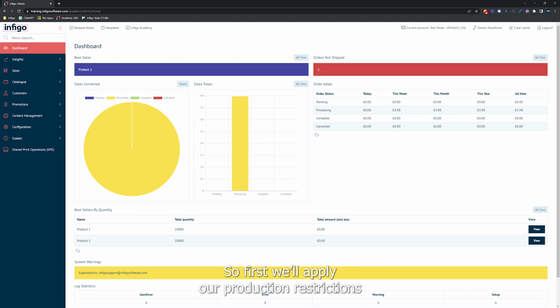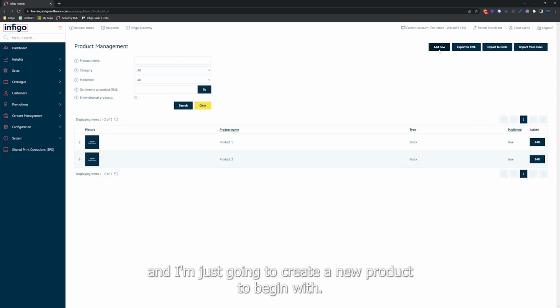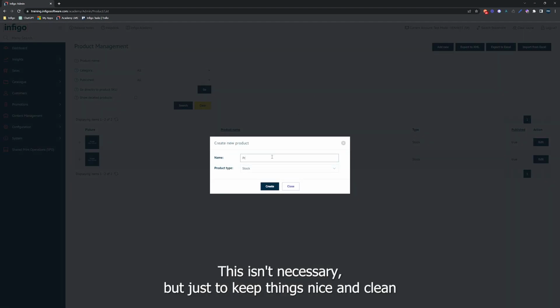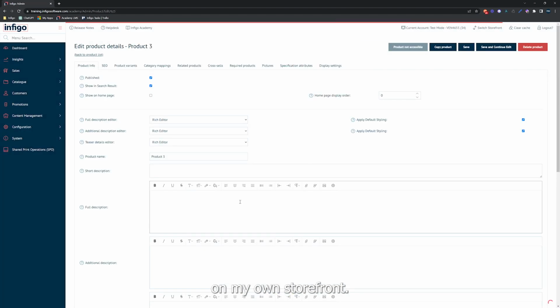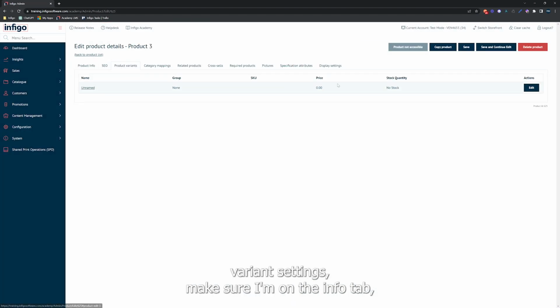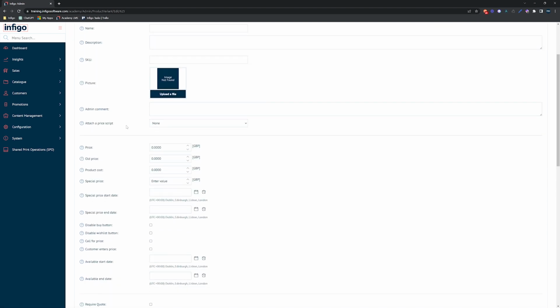So first, we'll apply our production restrictions on a product-by-product basis. We're going to start by navigating to the product variant settings of the product you wish to apply the restrictions to. So I'm just going to go into my product management, and I'm going to create a new product to begin with. This isn't necessary, but just to keep things nice and clean on my own storefront. From there, I'm going to go into the product variant settings. Make sure I'm on the info tab, and then scroll down.